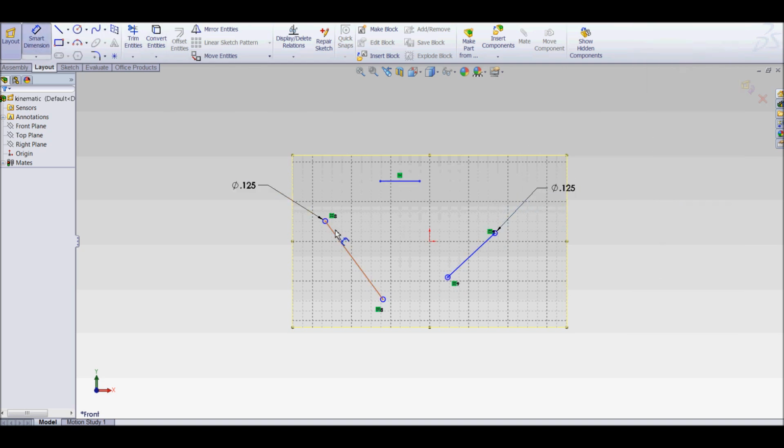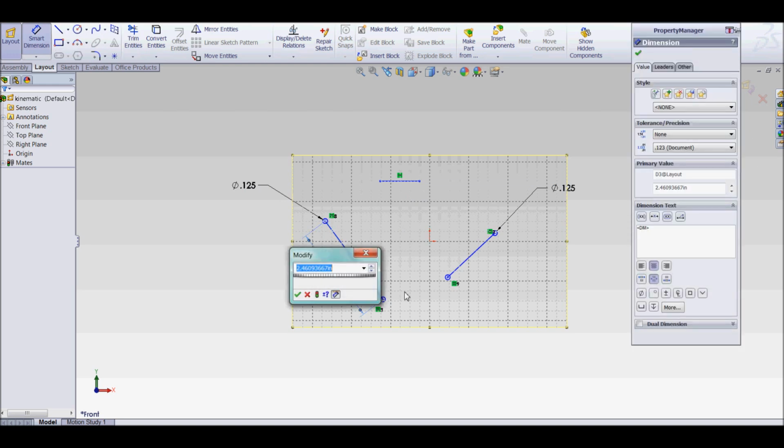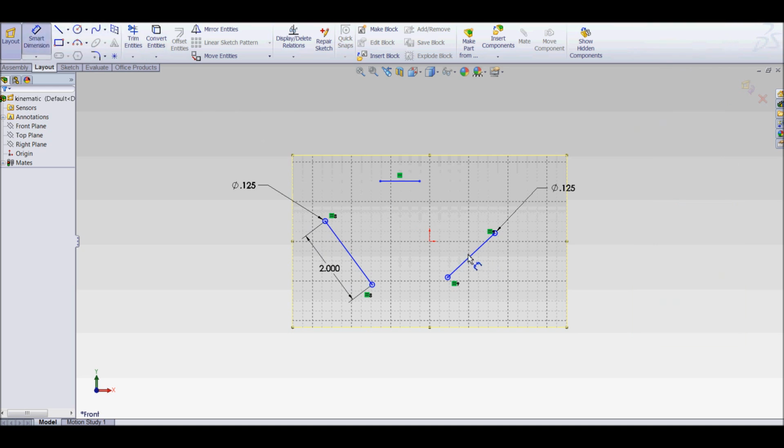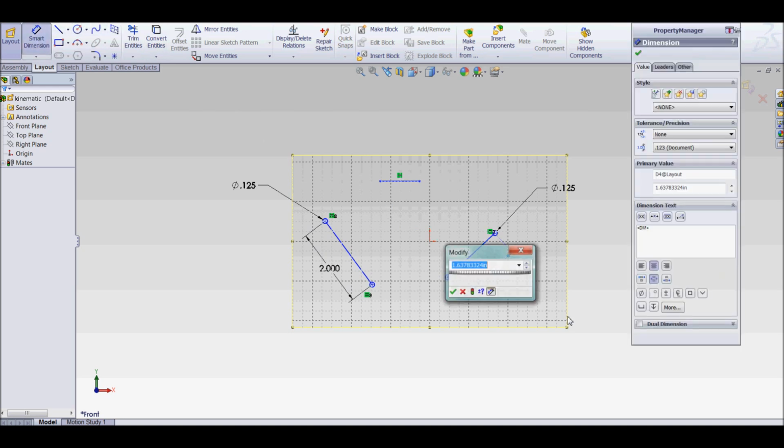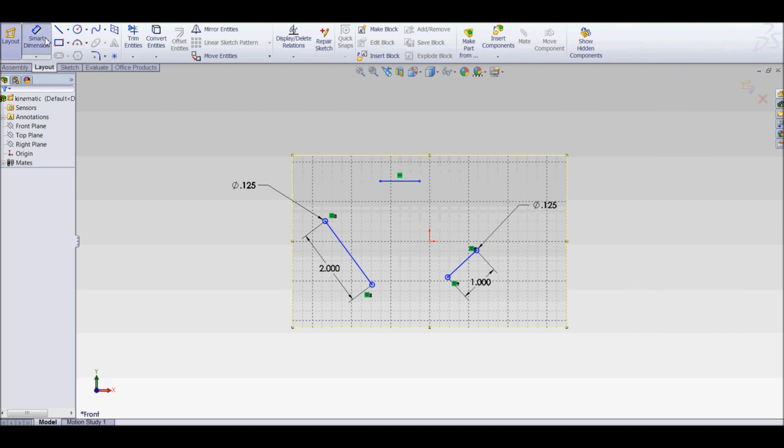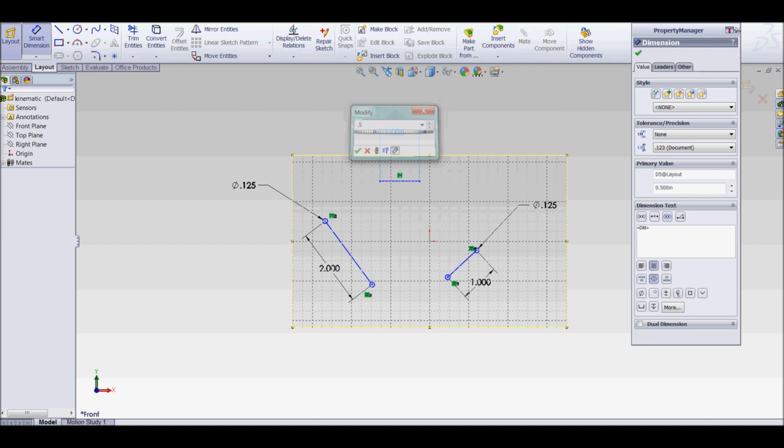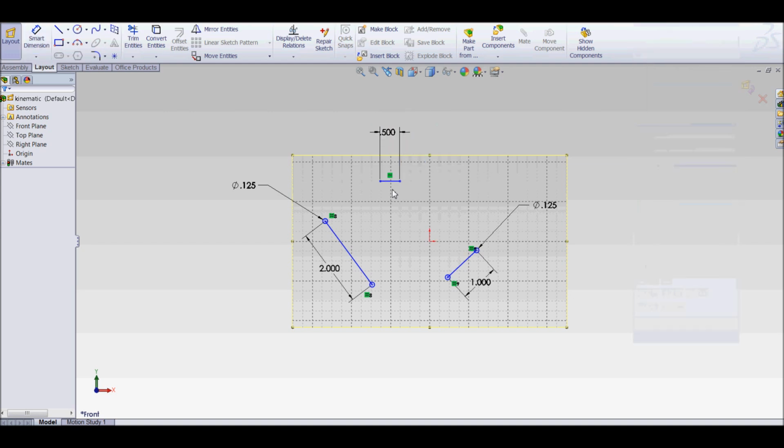Okay, now I'll add smart dimensions to control the length of the linkages. I'll let this linkage be 2 inches long and define the other linkage to be, let's let it be 1 inch long, and then the fixed linkage will be assigned to be 0.5 inches.